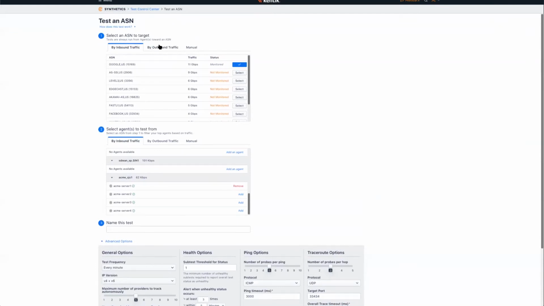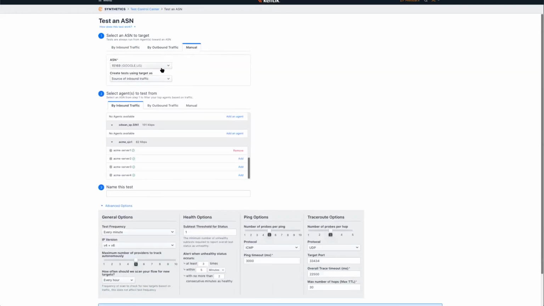You can also run the same query by outbound traffic. So when we say by inbound traffic, this is basically inbound traffic coming in from that ASN versus traffic that's going towards that ASN. Or if you just like to manually pick an ASN, you have the option of doing that as well. So you can see a full list of all the ASNs that we see, and you can pick one manually and then create tests towards it.